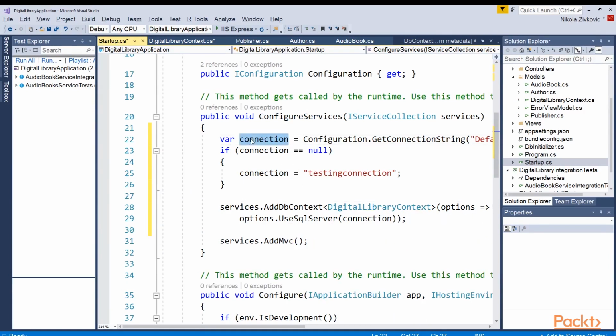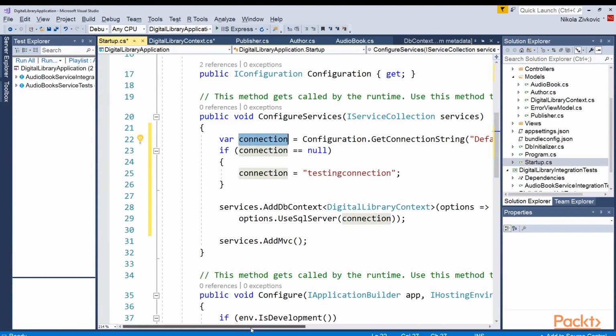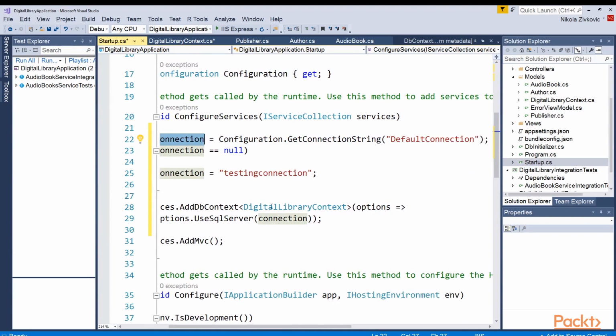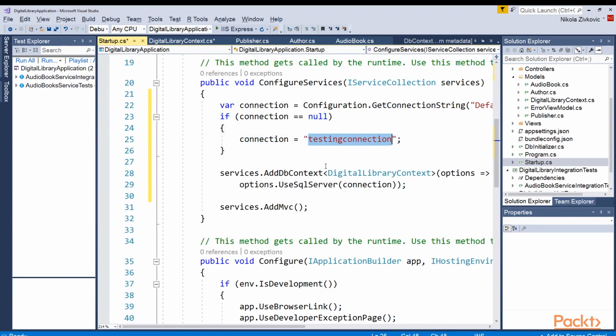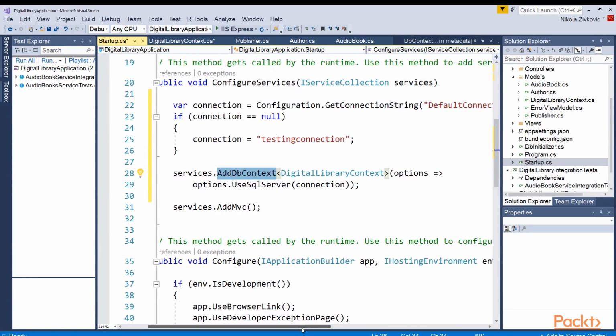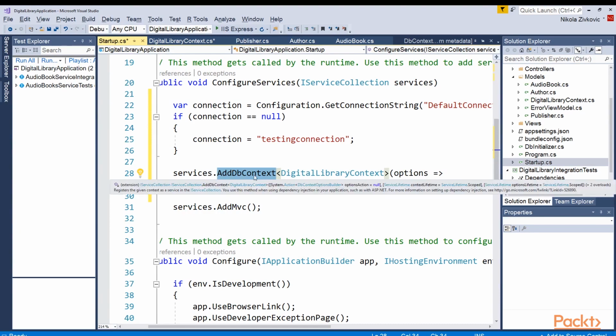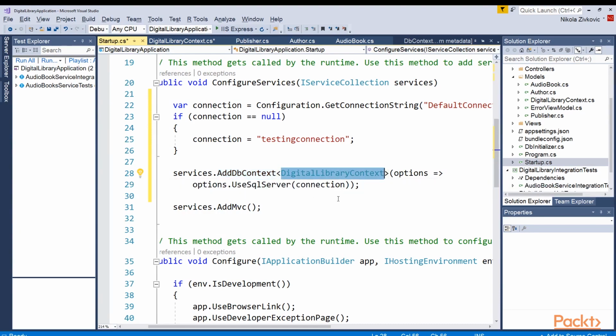Okay, I've added some things. Basically, I'm reading connection string from the configuration, as you can see here. You will see that I will add it in a second, and I'm adding some default value to it. And finally, I'm adding DB context in our container. Basically, call this function and pass digital library context into it. And for options, I said use SQL server and pass this connection string.